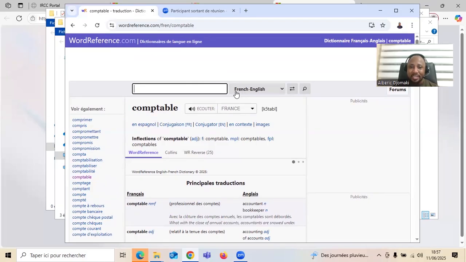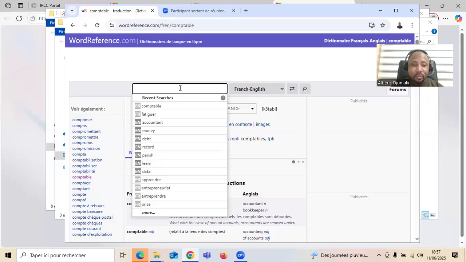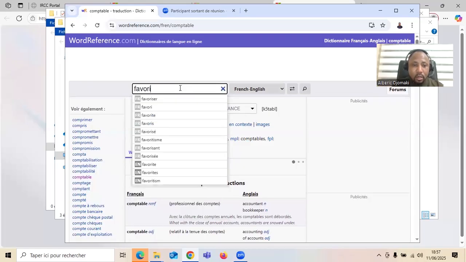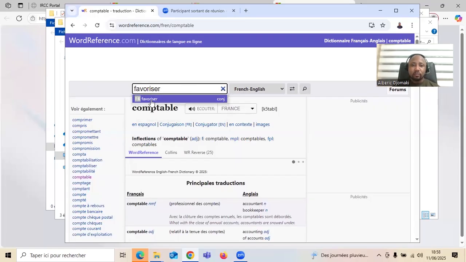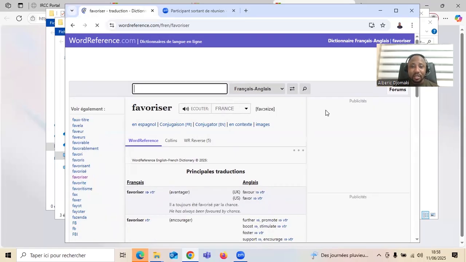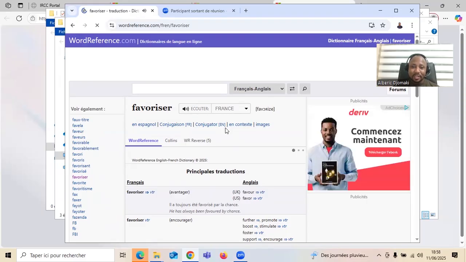So the word is in French and you want to check the pronunciation. Let me type the word. Maybe I don't know the pronunciation of this word, this one. So I'll just type it there as if I wanted to find the equivalent in English, and then it shows me the word with the pronunciation and I can listen to it. Favoriser.